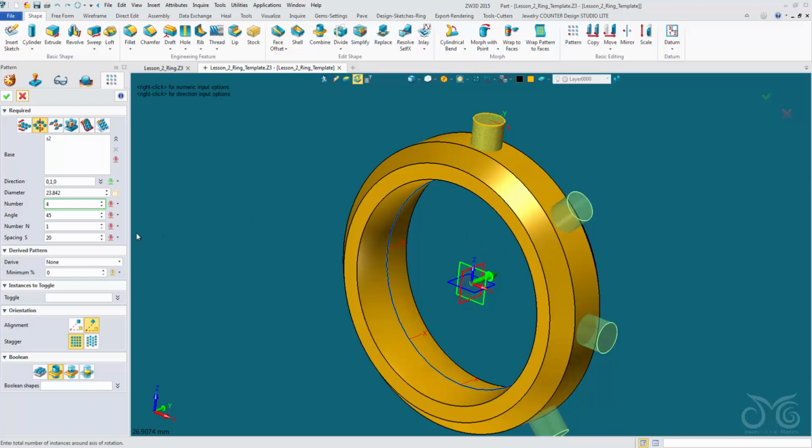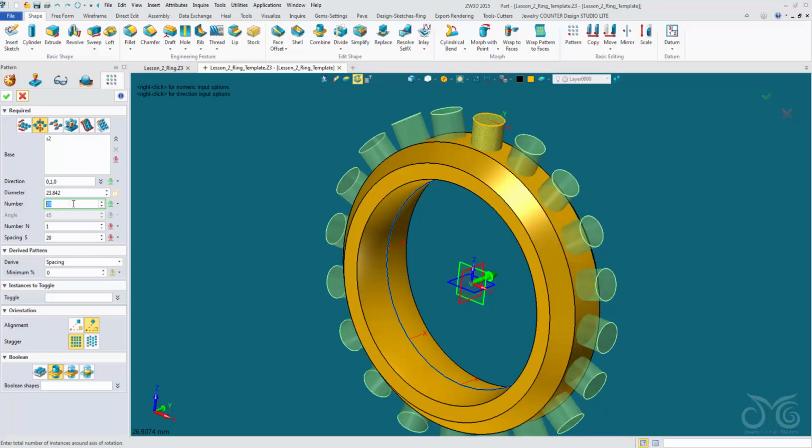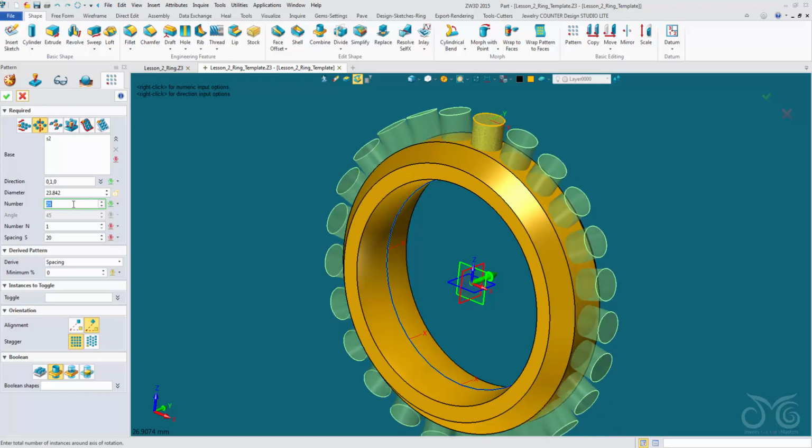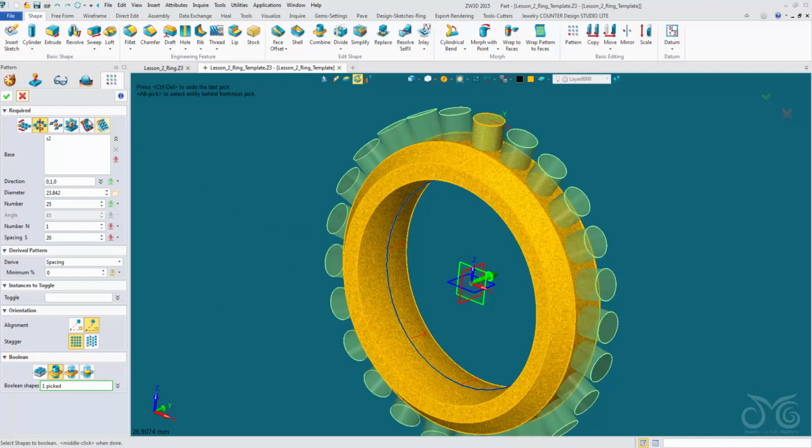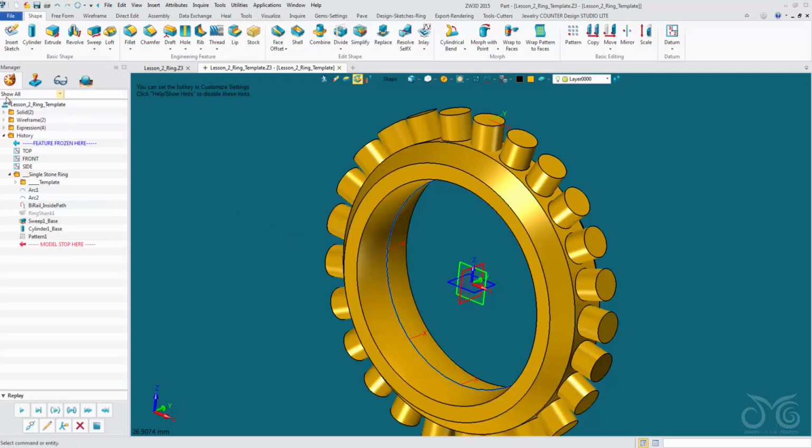This time, I'm going to use this option, derived pattern. I'm going to derive the spacing. So this will space out our shapes an equal distance. Now we can increase our number. Set it to 25. And I'm going to Boolean add them to our ring shank. Confirm the operation.